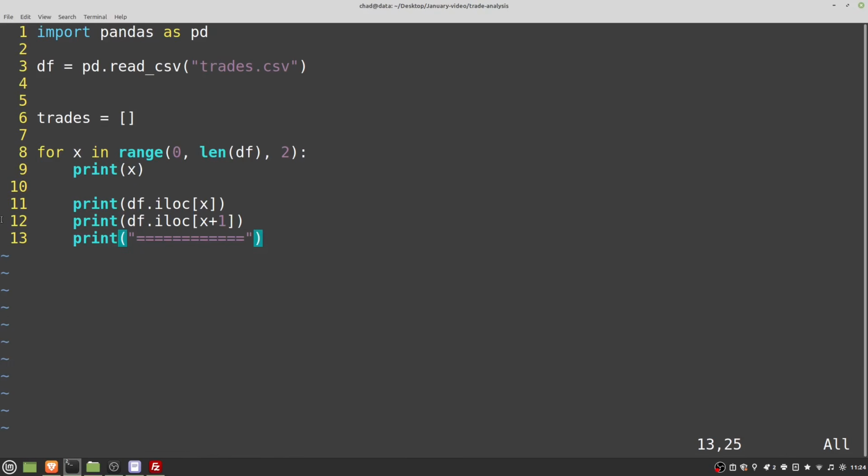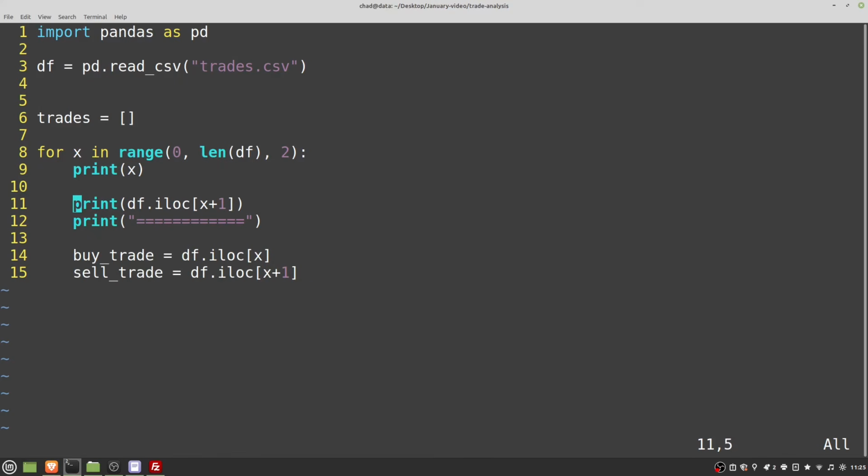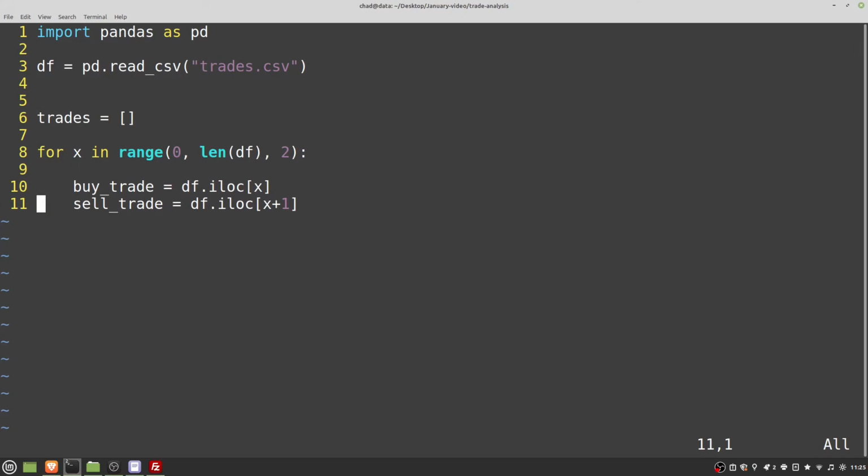So now that we've got that, all we have to do is actually construct the trade. So I'm going to say the buy trade, so the trade in which we bought, that's going to be df.iloc x, as we discussed before. And then the sell trade is just going to be the same thing, but we have x plus 1 here. I'm going to get rid of these print statements. They just clog up the screen. And then from this, we can actually construct the trade dictionary.